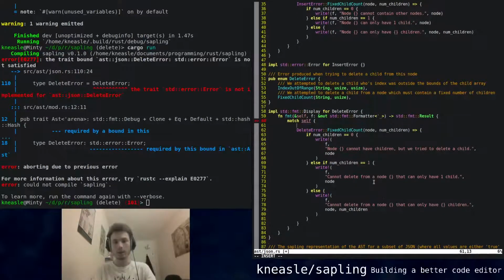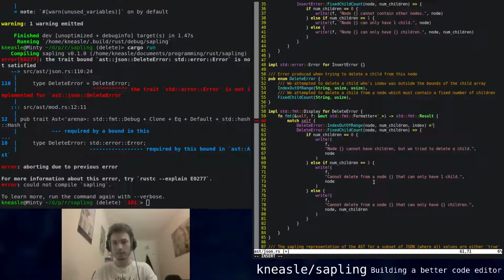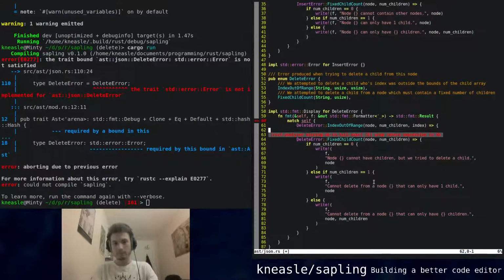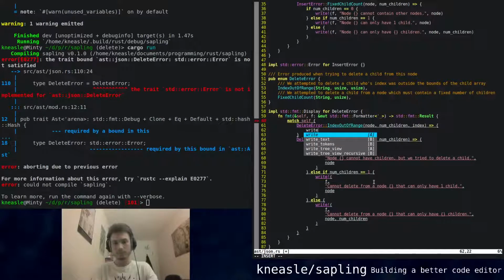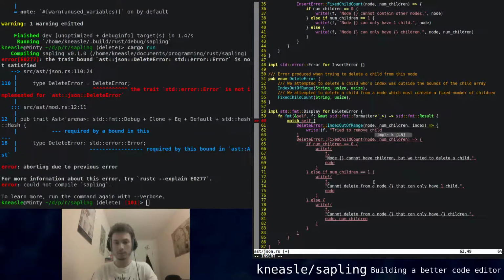The only thing that we also have is the index out of range. We need to find an error message for that. And it's node num children index, I believe. And we write f to remove child number.